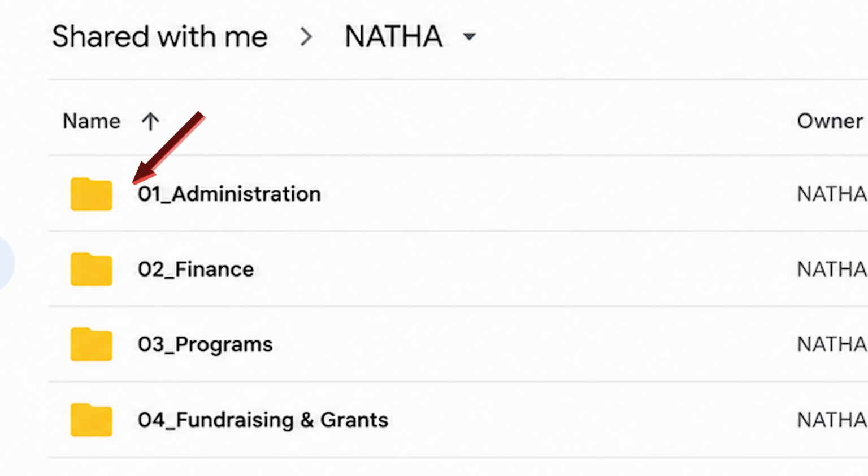The administration folder is where you'll typically store organizational records such as meeting minutes, policies, procedures, strategic plans, board documents, and other management-related information. For example, a board meeting agenda would normally belong in the administration folder.